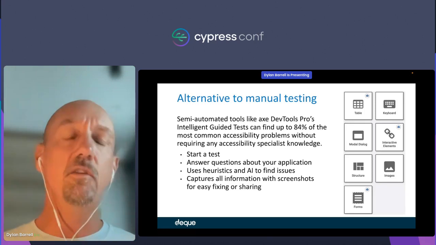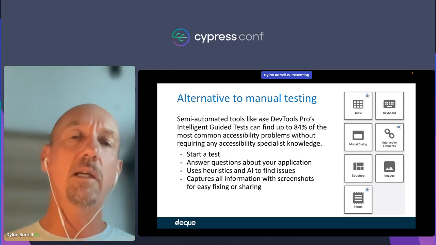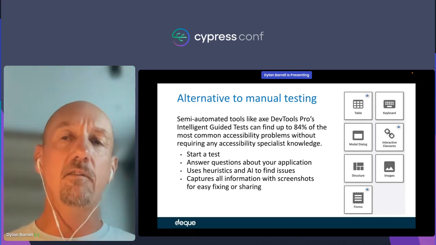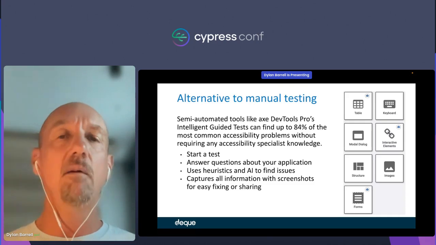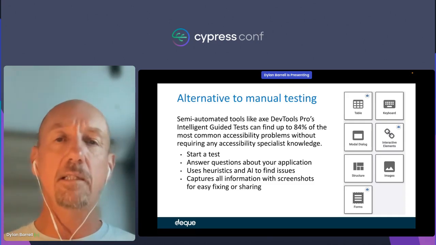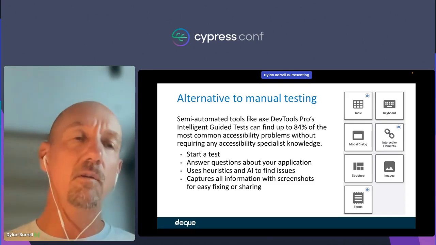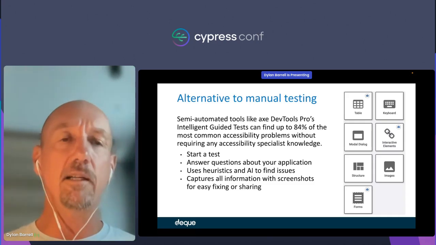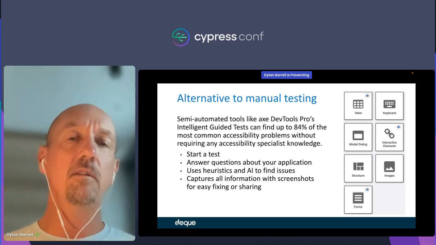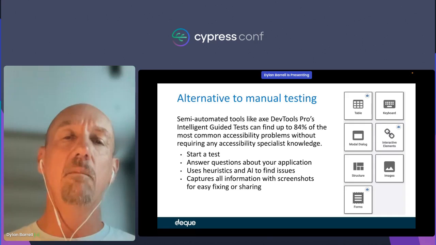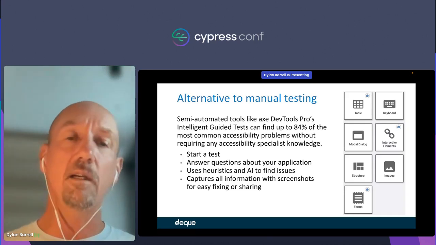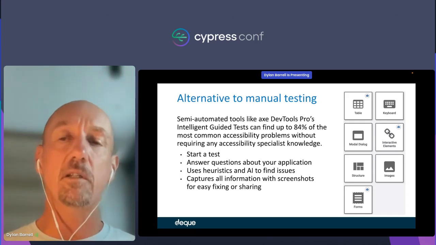So the alternative to really having to do all that learning and become an expert is a suite, a category of tools that we invented. We are not the only tools that are out there, but we're definitely, in our opinion, the best. That does what is called intelligent guided testing. And this is a set of semi-automated tools. And with our tool, for example, you can find up to 84% of the most common accessibility problems without having to pick up any of that accessibility specialist knowledge.